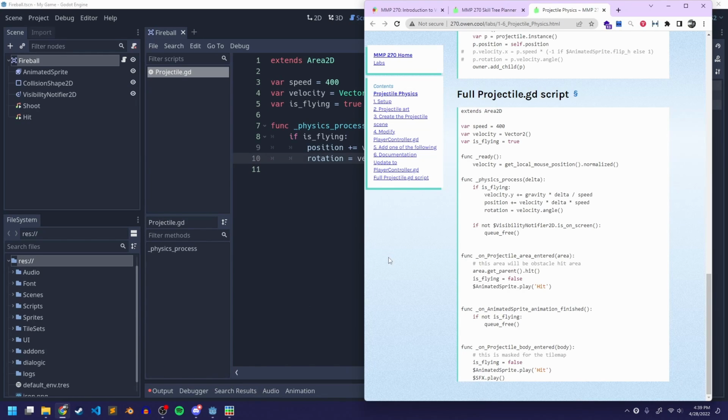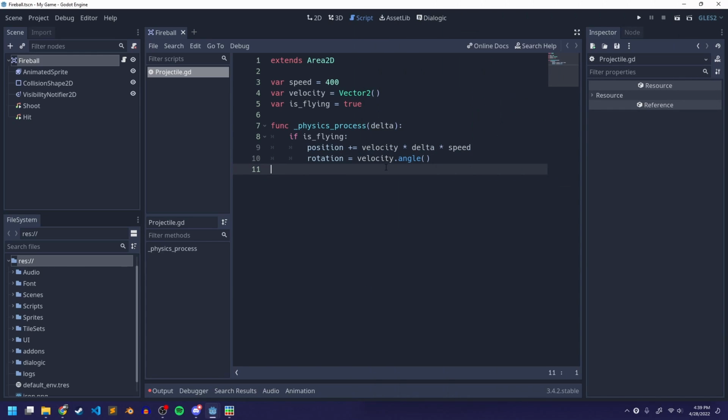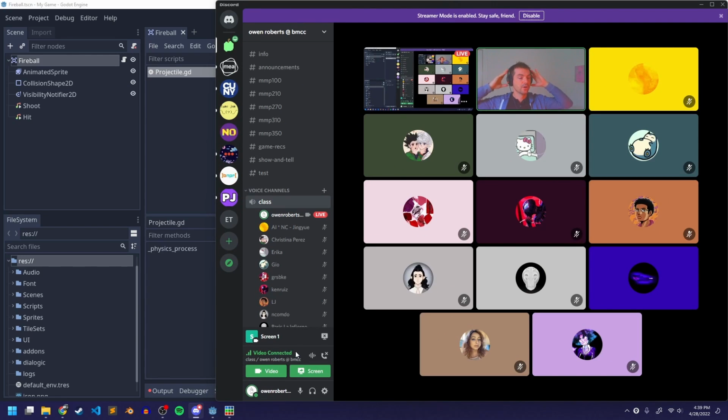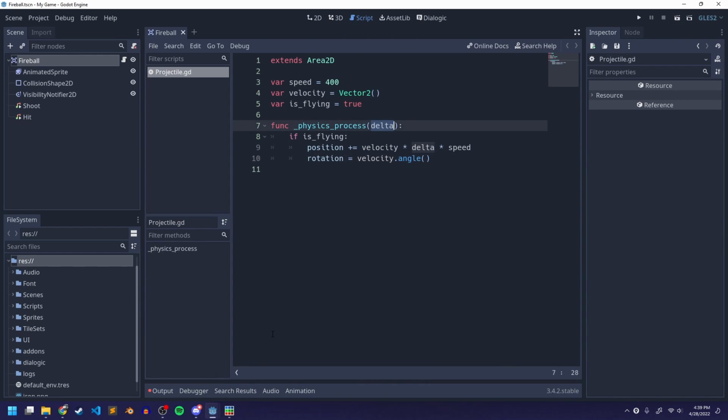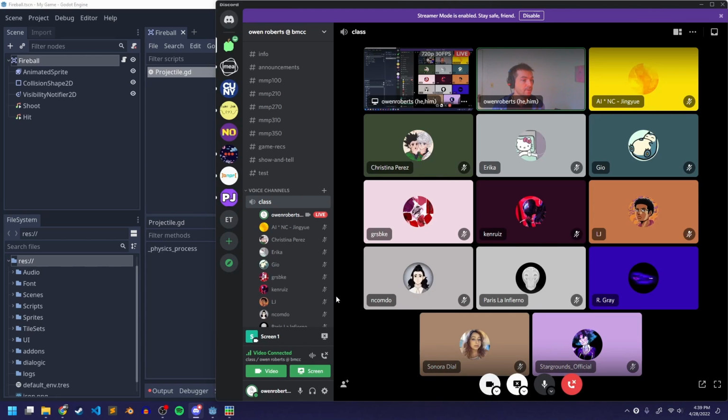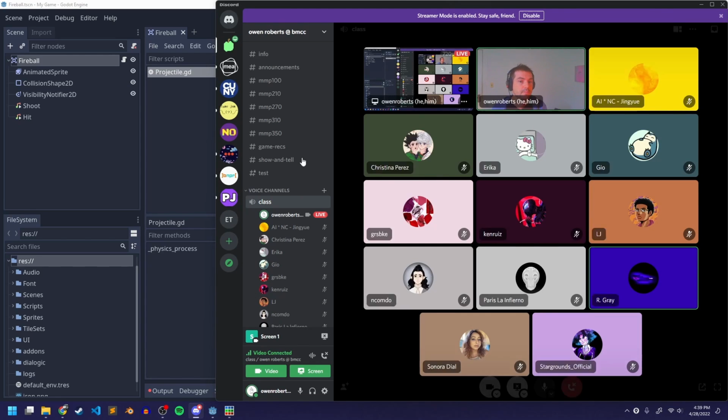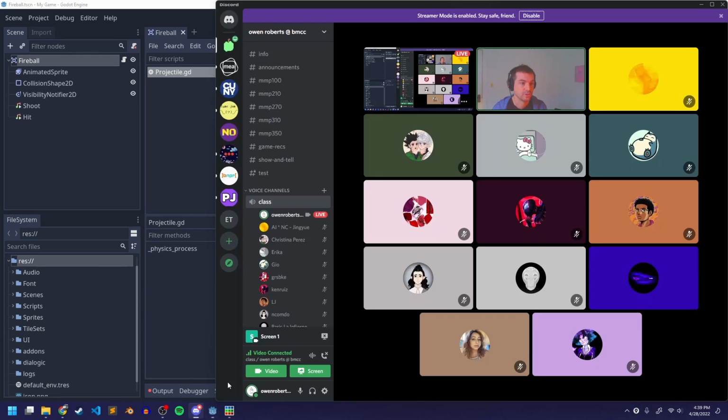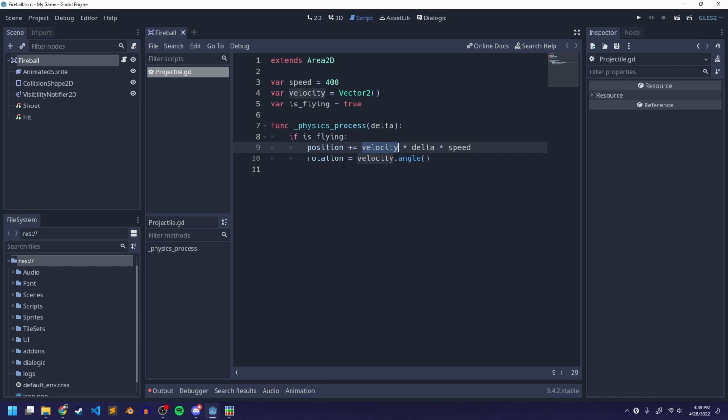Professor? Yeah. X and Y, are they quantified in milliseconds or time on screen? So it's putting all of those things together. The delta here gives us the amount of time since the last frame in the physics process. And we're multiplying that by the velocity, which is like the directionality. So if we shoot this way, whatever that direction is times how much time has passed times the overall speed that we assign to the projectile. Does that make sense? Thank you. Yes, sir. Thank you. Cool.